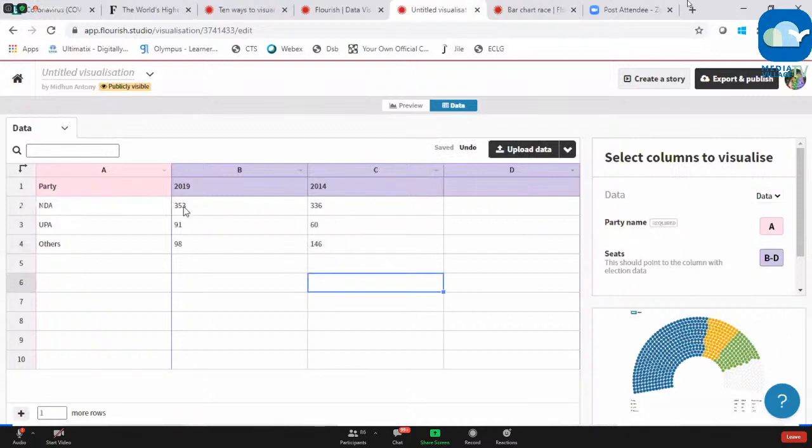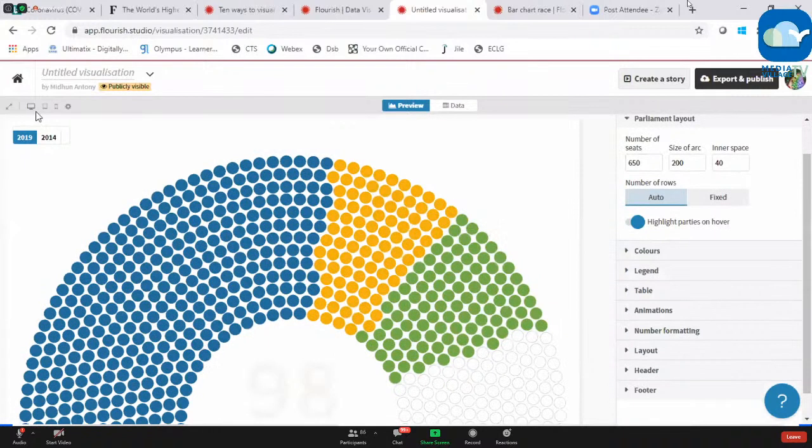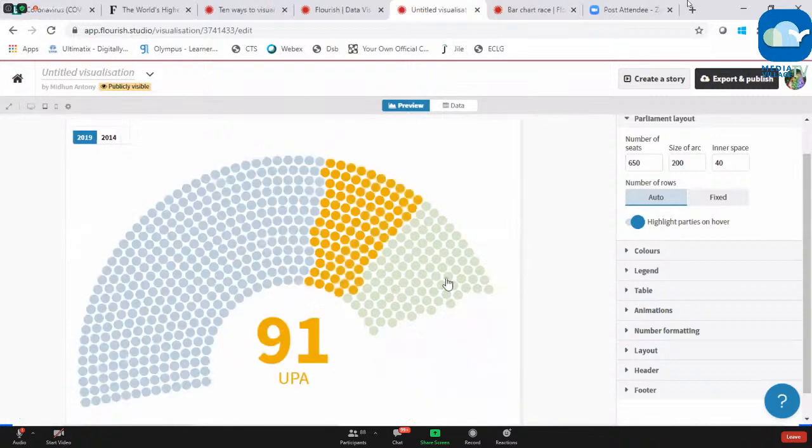Now you can see a preview here already. I've just edited the data, and you see a preview already. I go to my preview view. Okay, it's not completely ready if you ask me. I can switch between desktop view, tab view, and mobile view. On the top, there are simple icons which help you switch between PC, tab, and mobile. I switch to tab view for a better view. Okay, so I hover my mouse over. NDA has 353, UPA has 91, and others have 98.